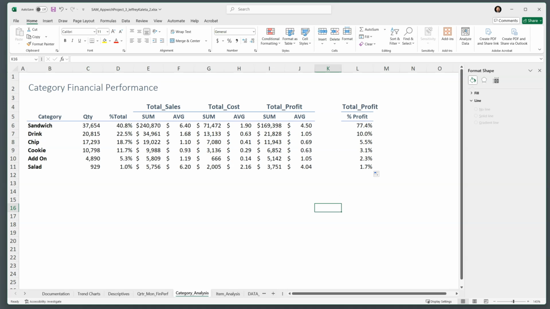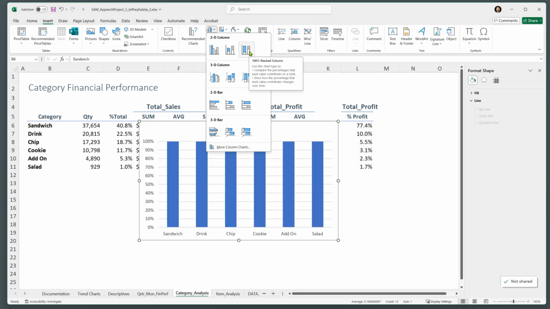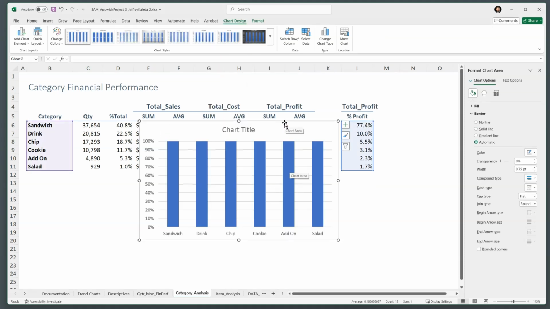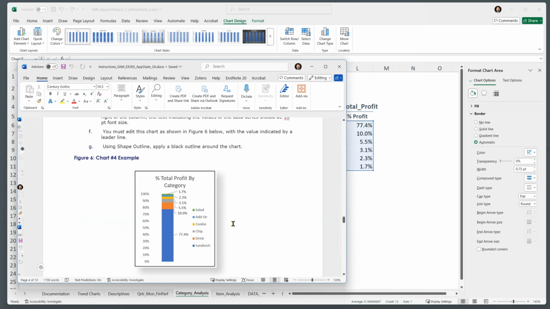Now let's go ahead and make a stacked column chart. Actually, we want to create a 100% stacked column chart out of this data. So let's select this data and the category data. We're going to go to Insert, go to Charts, and I want to select the chart to the far right. That's the 100% stacked column chart. Now, this might not look anything like what is in the instructions. In fact, let me show you where we want to go. In the instructions, we want to have a chart that looks similar to this.